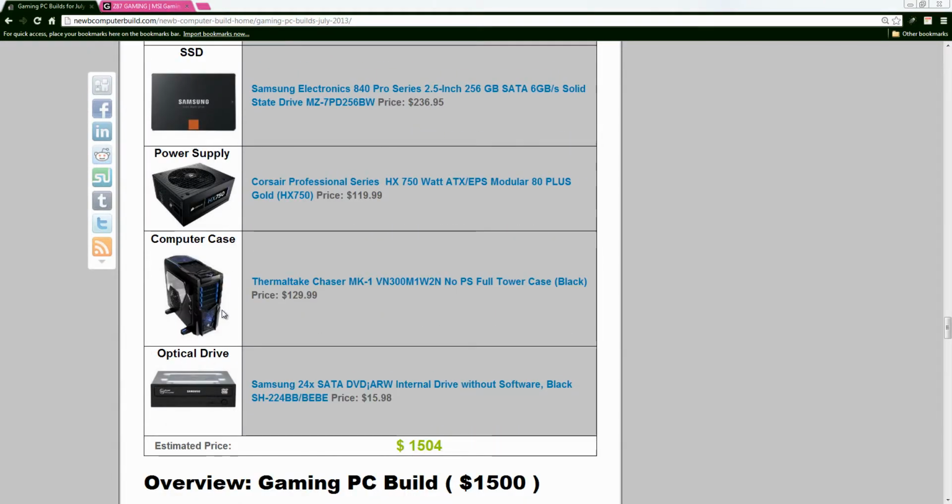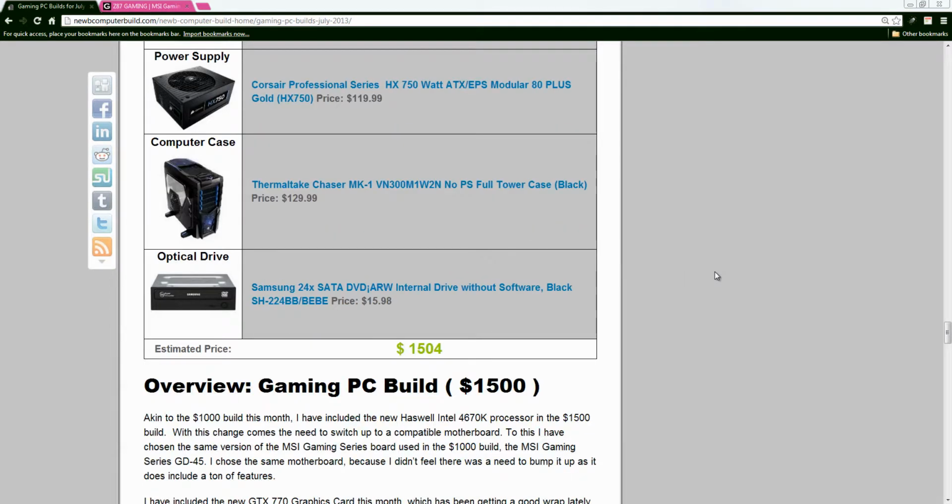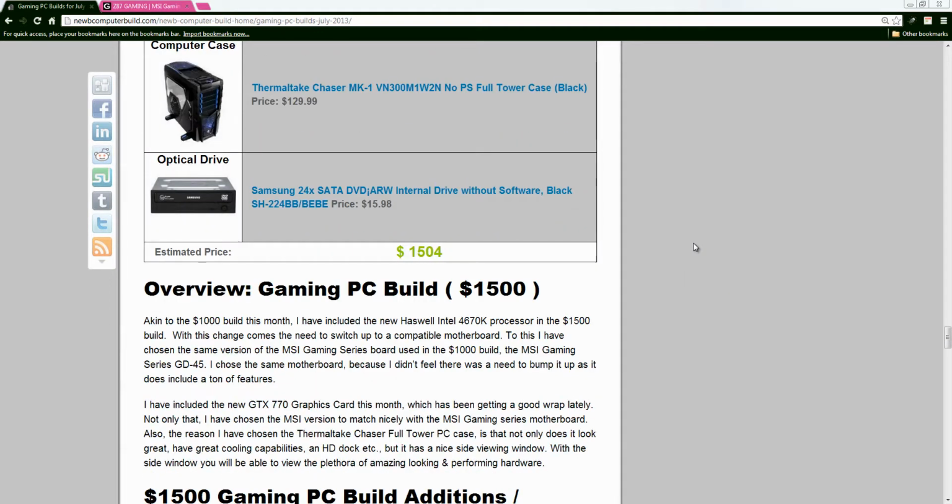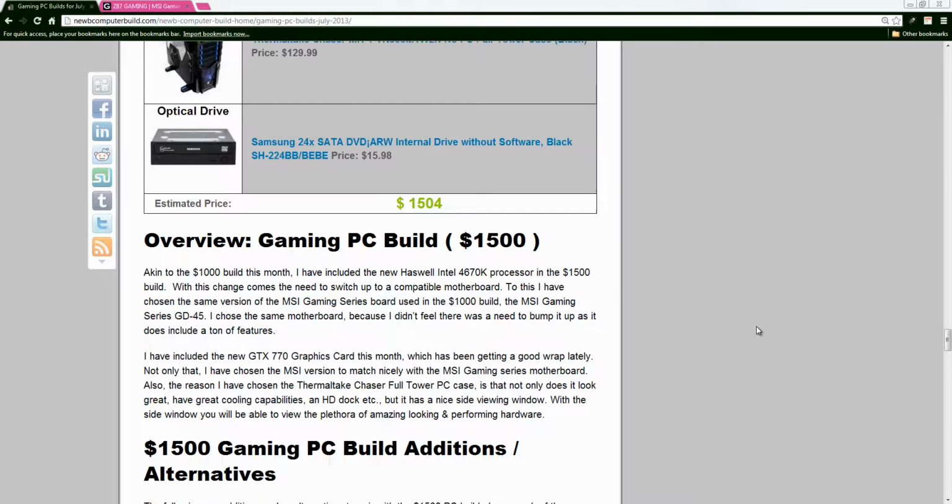Overall, it'll be a great looking build. I included a side viewing window on the case for anyone that is concerned about that. And then finally, we have the Samsung 24X optical drive, the same as the other build, for $15.98, and this makes the whole build out to $1,500.04.